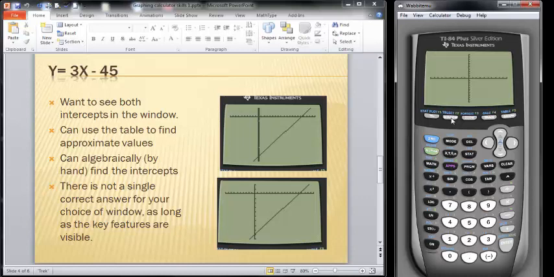So when I press the window button, a y-intercept is on the y-axis. So I'm going to arrow down to y-min, and I'm going to change it. Instead of -10, I'm going to put -50. Okay. -50 will allow me to see the -45, and then a little bit more. So now if I go ahead and press graph, I now see that part on the y-axis.